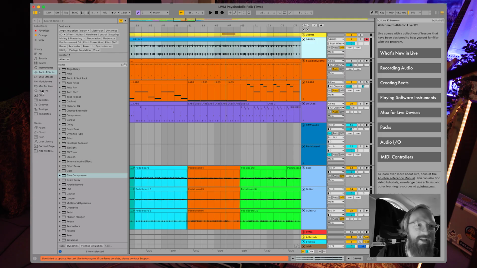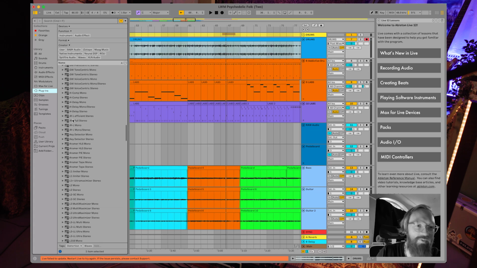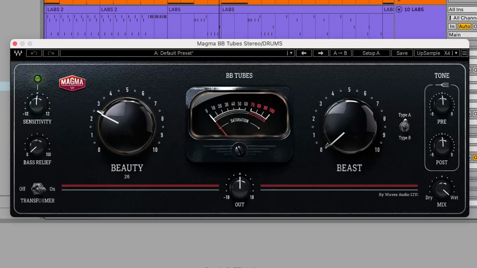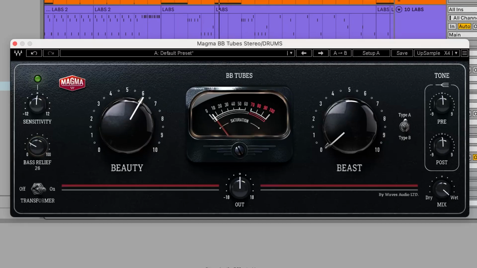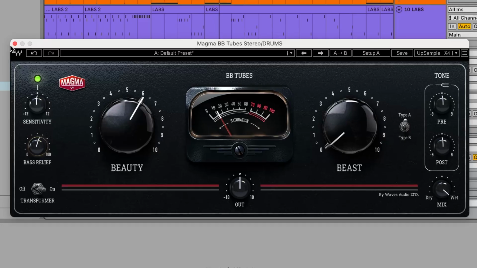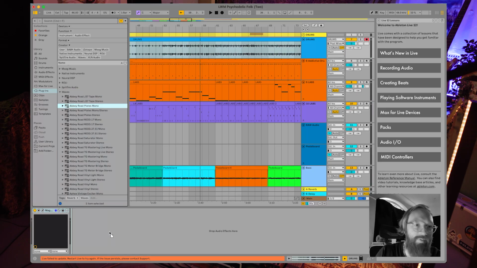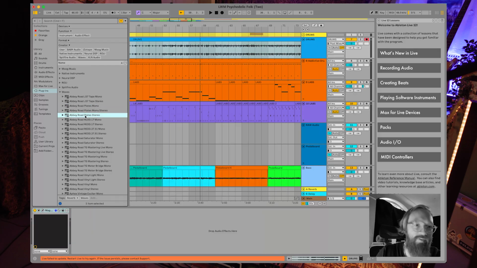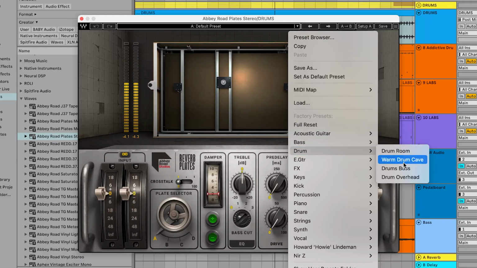And what I'm going to do is actually add the BB tubes on top of this stereo recording now that we have it. I just want it to sound a little bit more retro. Let's push up the beauty a bit more. Push the bass relief up. And I want to EQ it a little bit. Before I do that, I'm actually going to add the Abbey Road plates on this. Although I've just selected the mono, I want the stereo. And let's look at some of the presets.